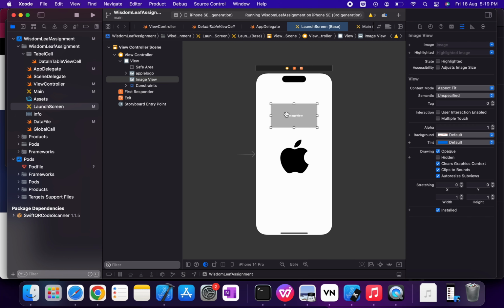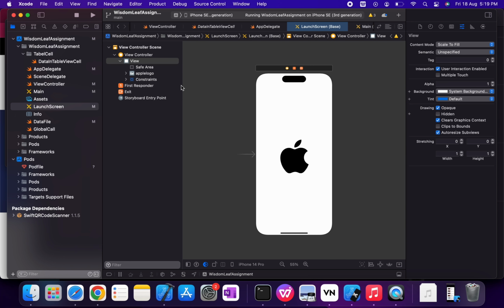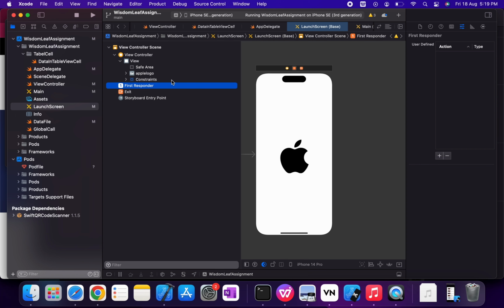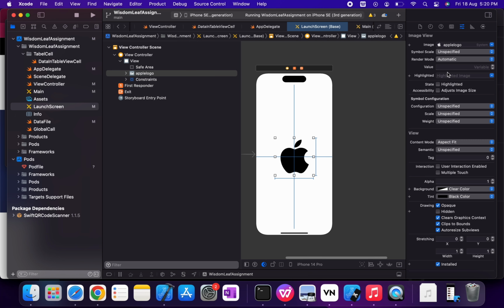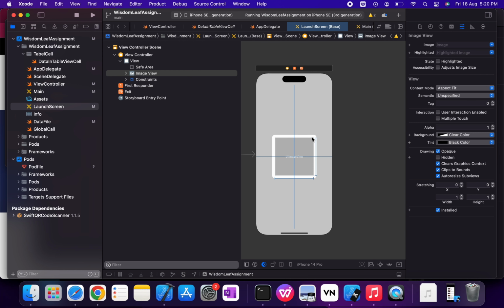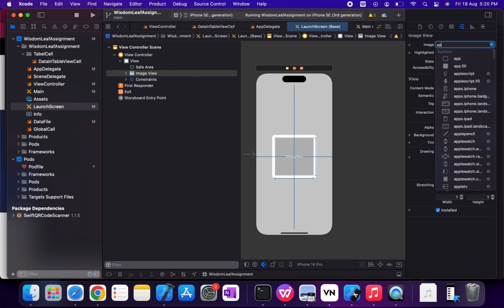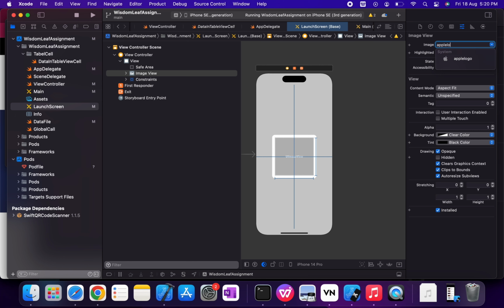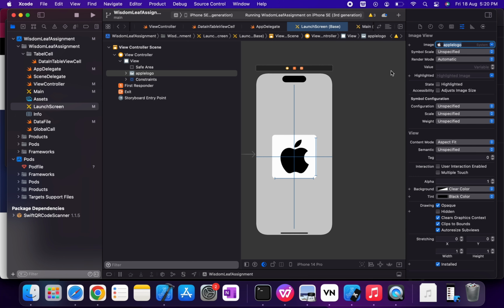So for now I will remove this, and for this logo I have set the image property. The image for this one is Apple logo. This is inside our Xcode only. Let me show you. When I delete this, you can see the image view is empty. Now we'll be searching for the Apple logo. So you can see this Apple logo.